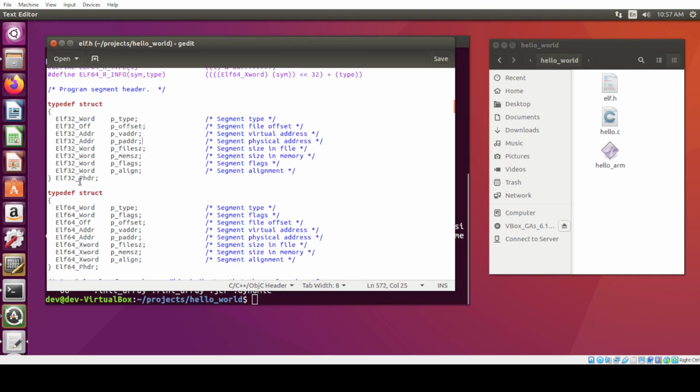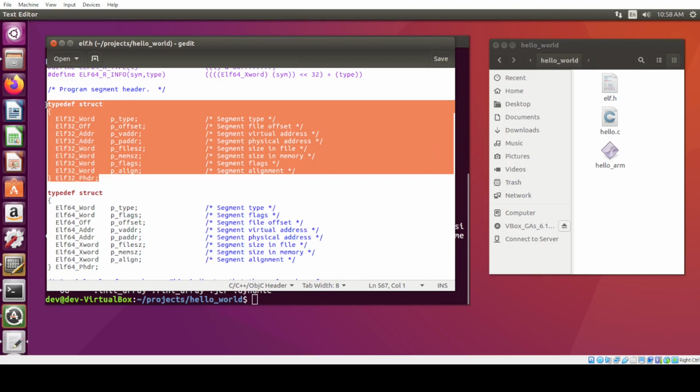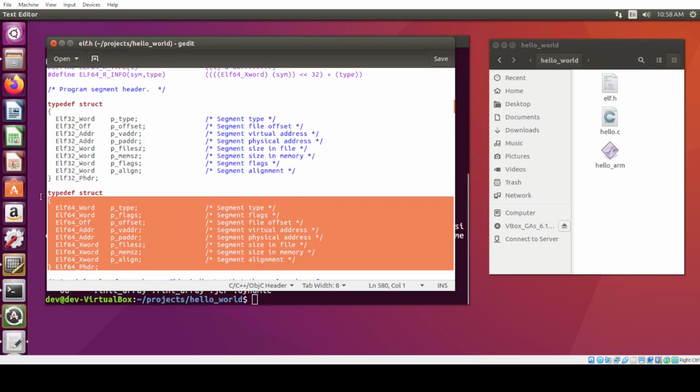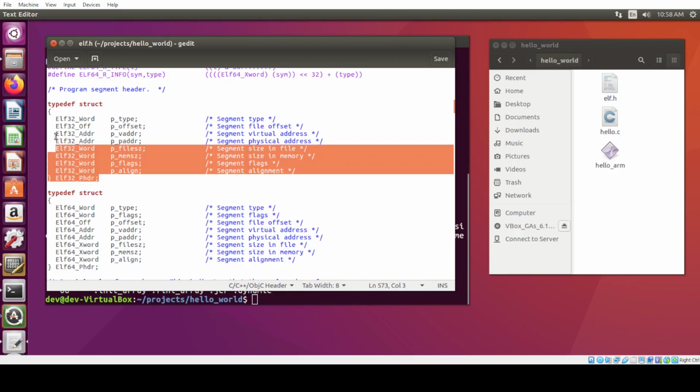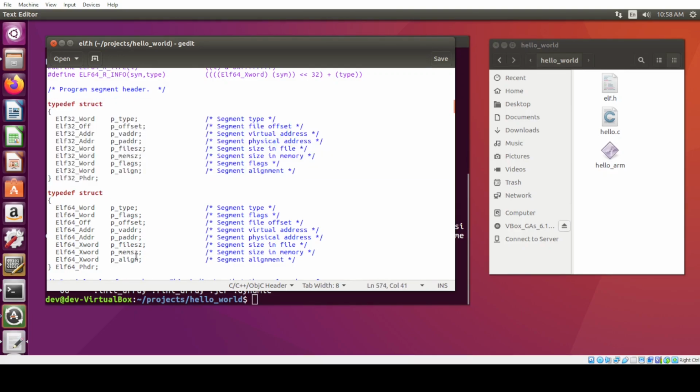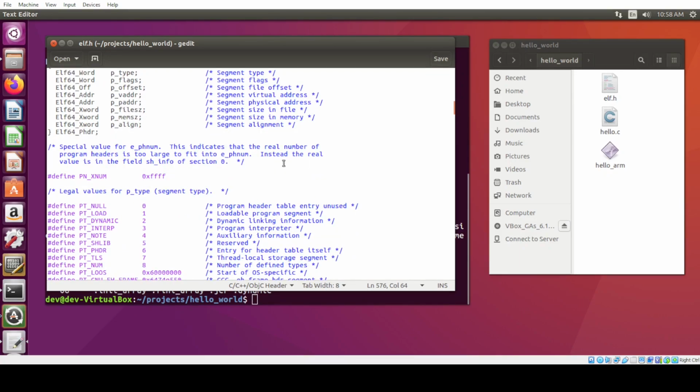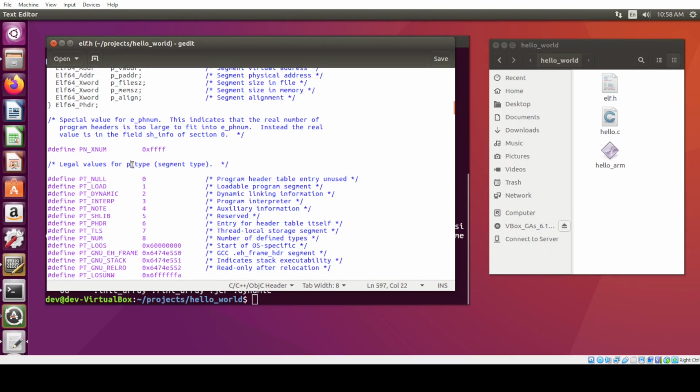These structs here are defining the program header entry, so one record inside the program header table. So you can see here there's a 32-bit struct, and then you have a 64-bit struct. So it just depends on which system you're compiling for. And we will examine each field in these. Now for this video, I'm only doing 32-bit, but you can see that they're basically the same. And then as you get further down in here, you'll see these legal values for the different fields.